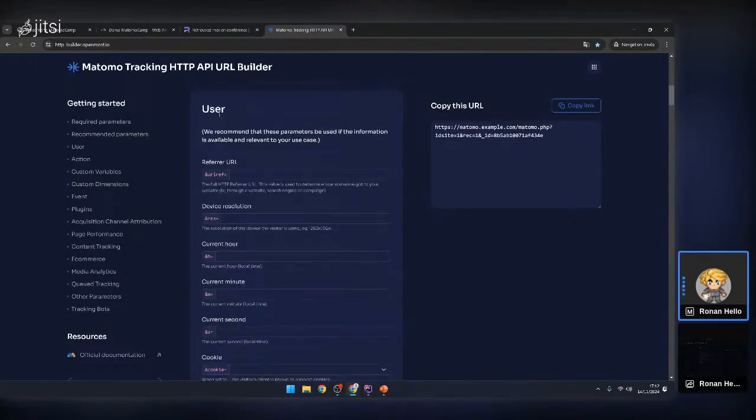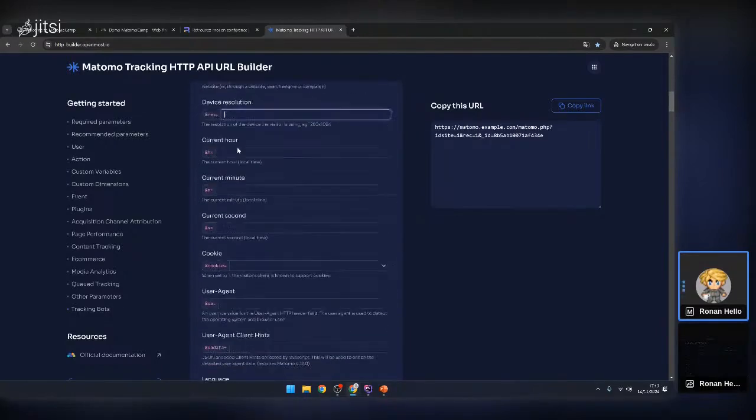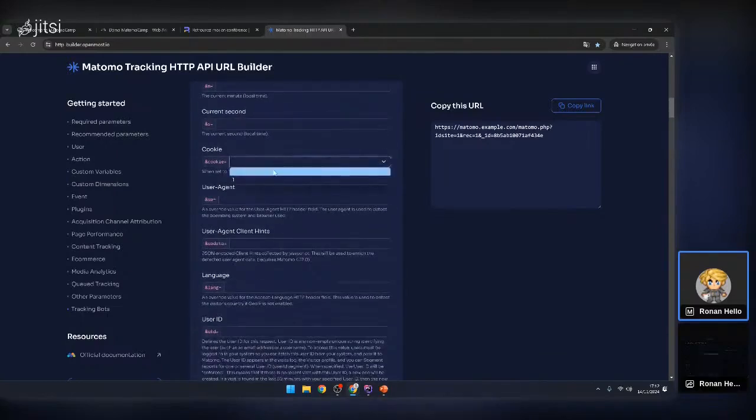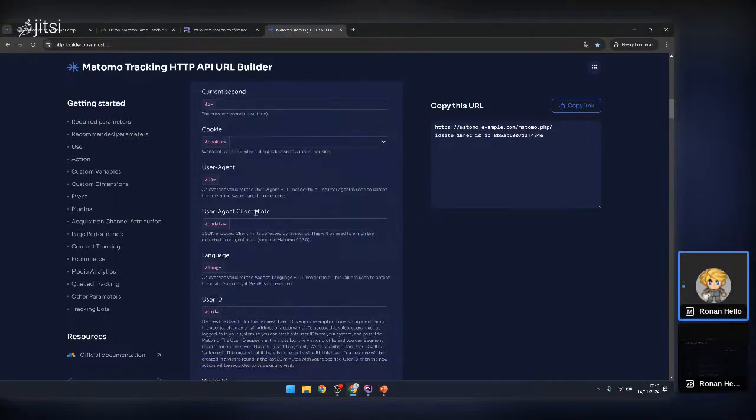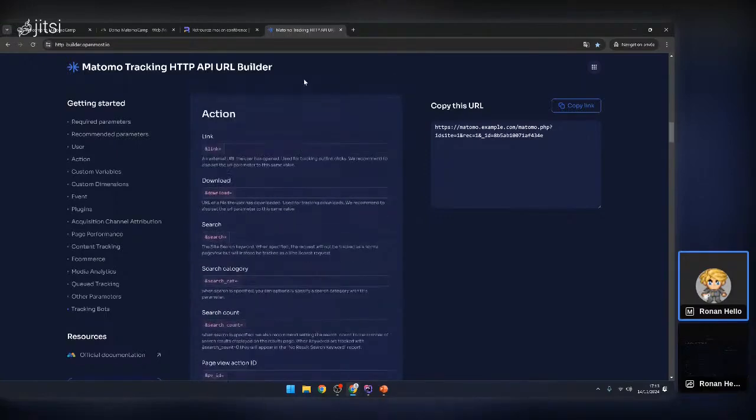Who made the action? The user. Where does it come from? You can add the referrer. You can set the resolution of his device, the hour, minutes, and seconds. You can set whether he has cookies or not. You can provide a user agent. You can provide anything from the user. The same for specific actions, like clicking on an external outlink, downloading a file, performing a search on the website, search with category and count, etc.